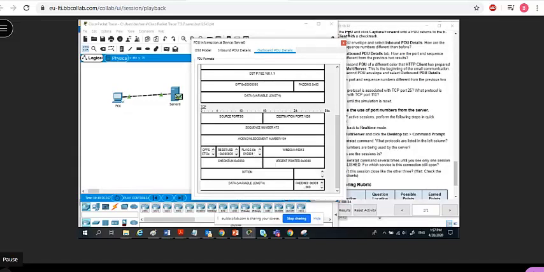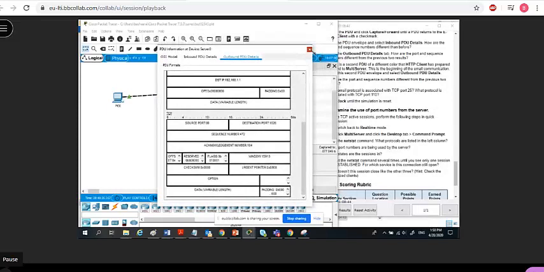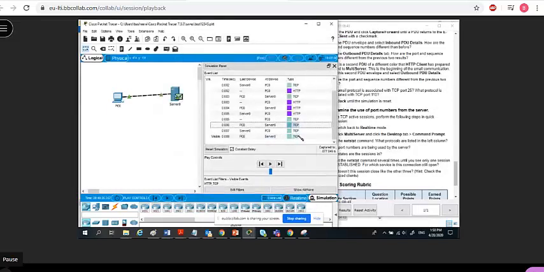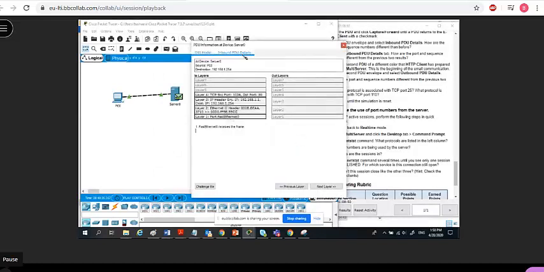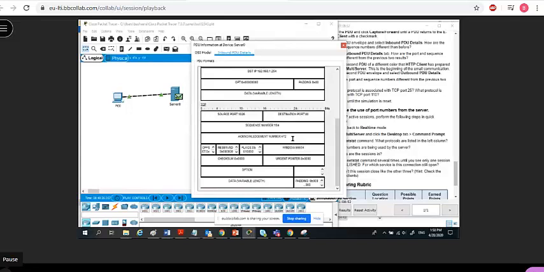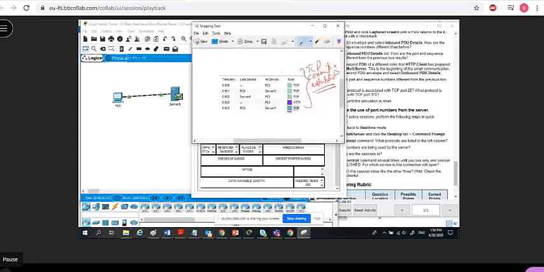So the PC sends a FIN, the server sends an acknowledgement, and its own FIN, and finally you can see here from the PC to the server, it is an ACK. Okay, so this is a two-way communication.